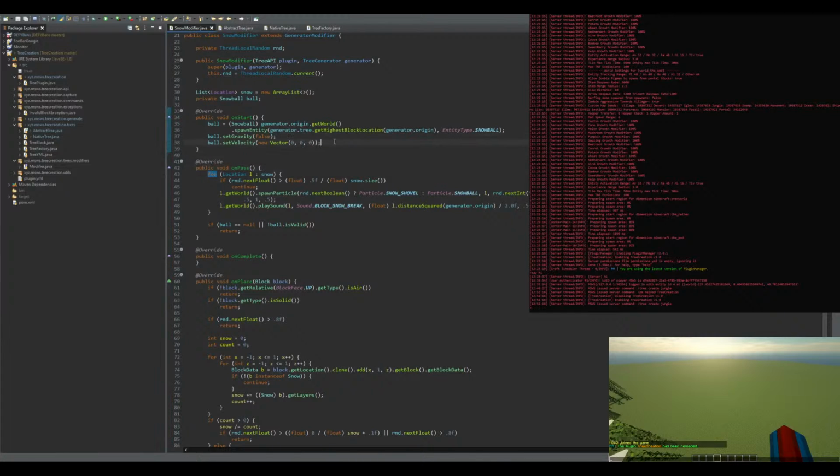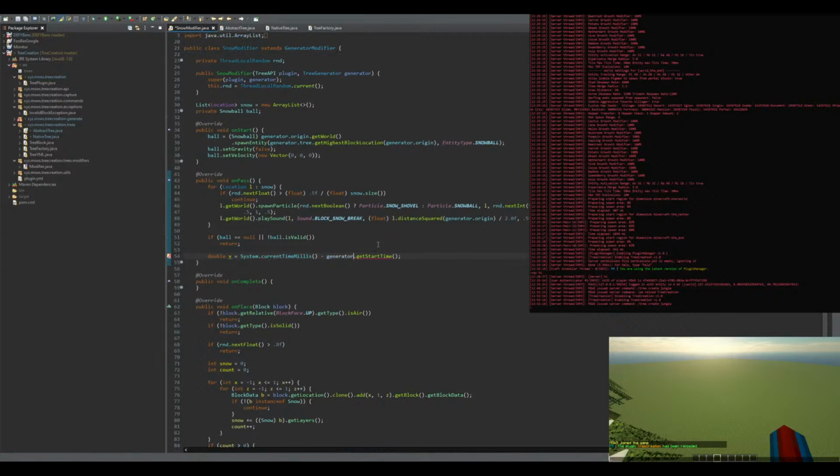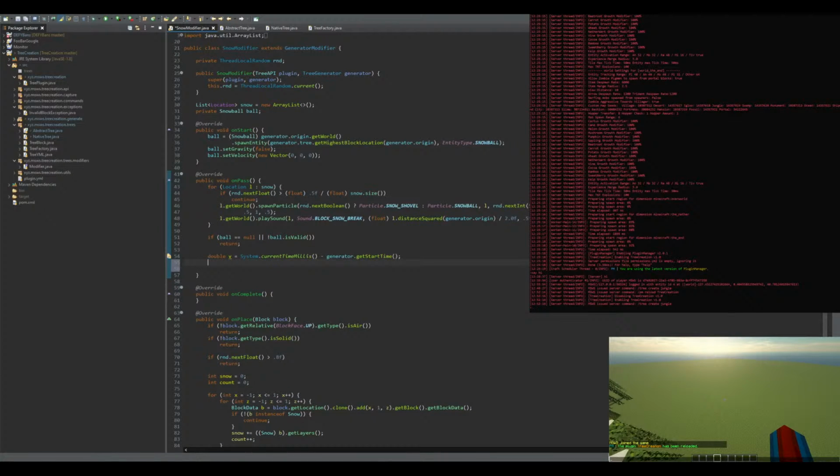Alright, so let's go back to the ball though. So we have the ball, blah blah blah. Alright, so we're gonna have double v, which is gonna be generator.get start time. So v is gonna be system current minus get start time. So we're going to have this ball going in a circle, obviously. So the location target of the ball will be a new location.